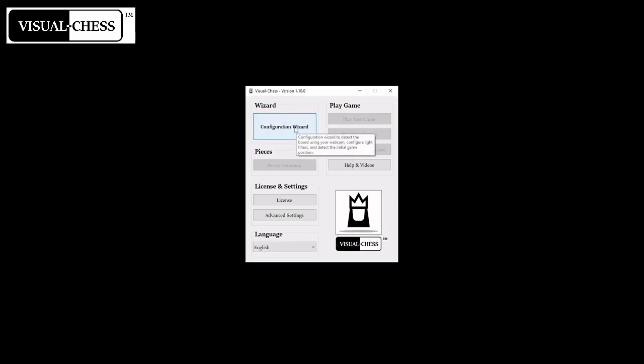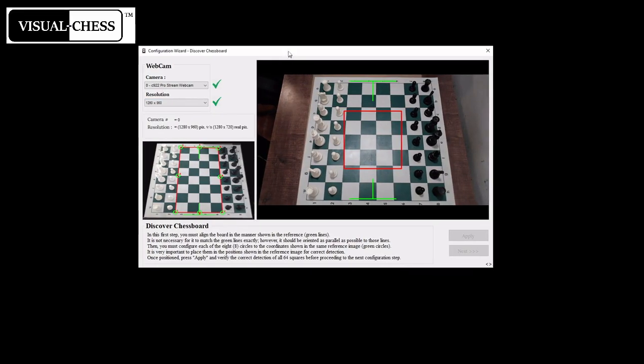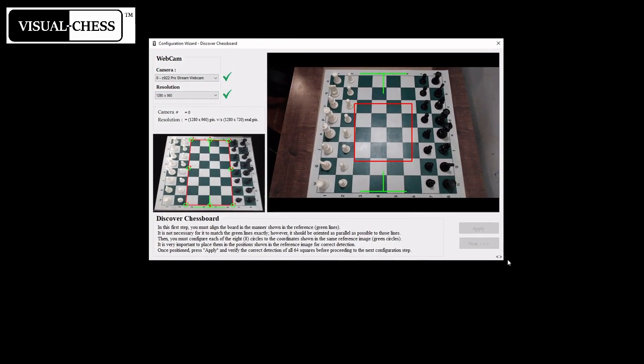Welcome. We are pleased to introduce Visual Chess, the first commercial project to successfully transform a traditional chessboard into an intelligent one, capable of capturing moves and transferring them to a computer. In this video, we will review the initial and only configuration process required by Visual Chess.